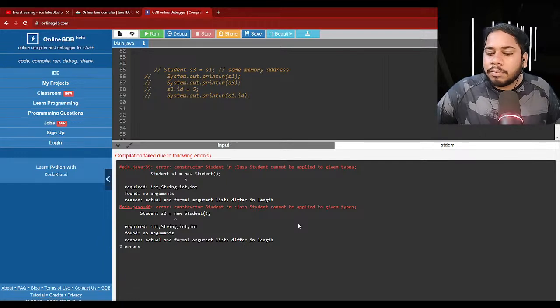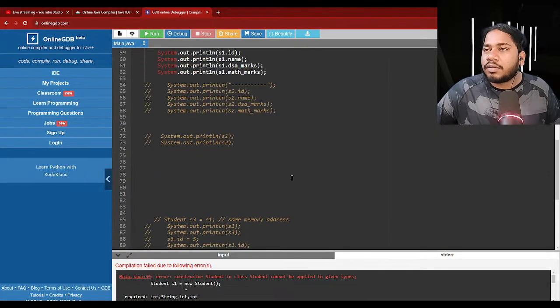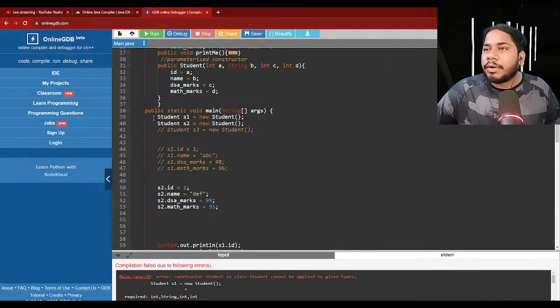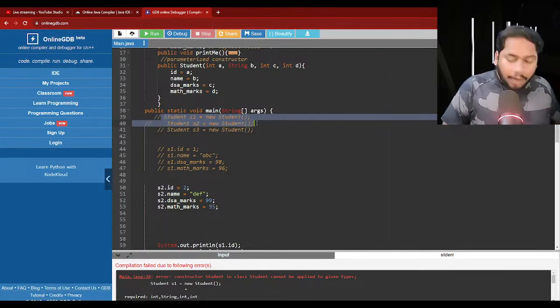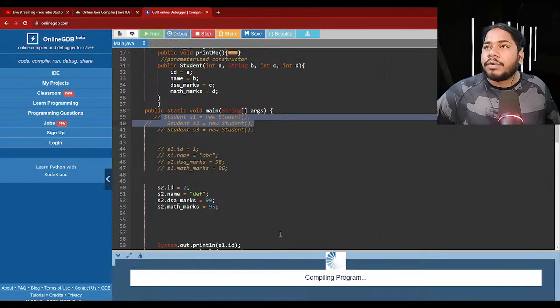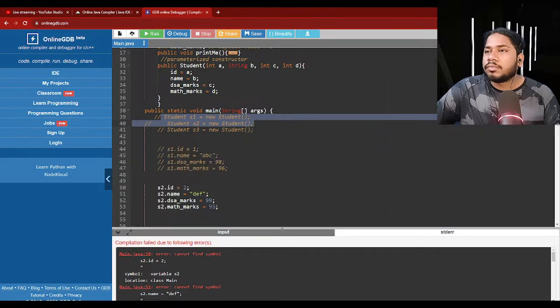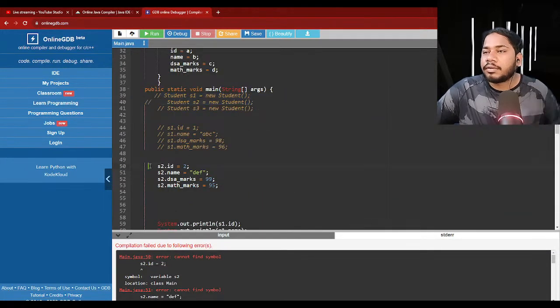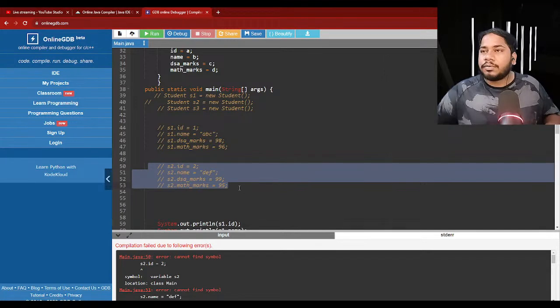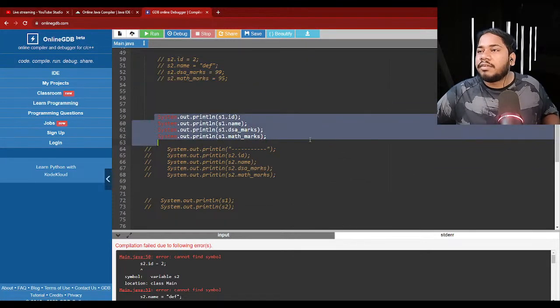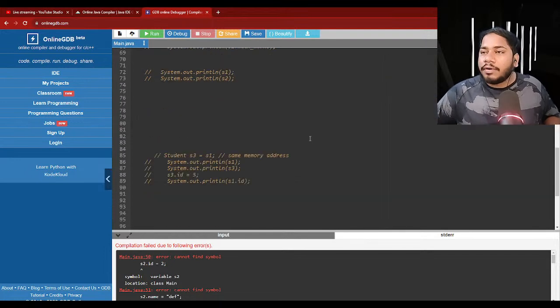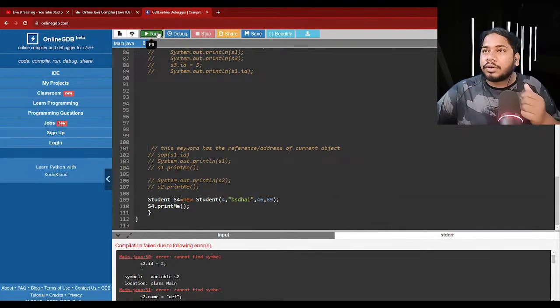Let's check that. Some issue. Constructor student in class cannot be applied to given types. Okay, I understood the problem. Let me comment these out. I will tell you why this is happening. Don't worry. I'm sorry, I have to comment everything because we don't have this as of now. So we have to comment these as well. I will tell you why we are commenting these. Now it should work.